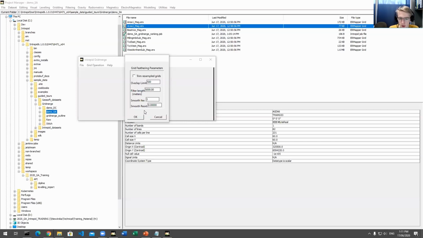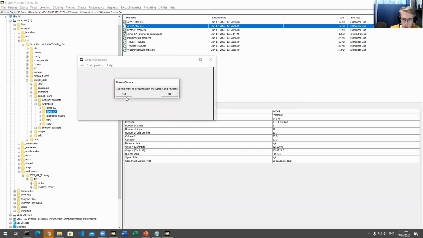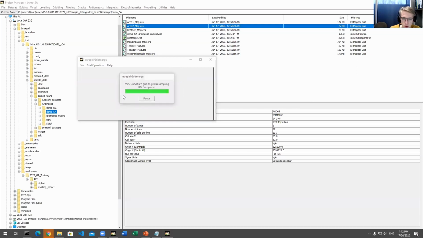Finally, we're going to leave these settings as default and just run through the process anyway. So I'm going to press OK. And the final question is if we want to do any clipping. So if we have a predefined polygon or a survey area over a boundary that we want to look at in particular, we can do that here. But in this case, we're going to look at all the grids together. So we'll choose no clipping, and we'll proceed with the feather and merge.